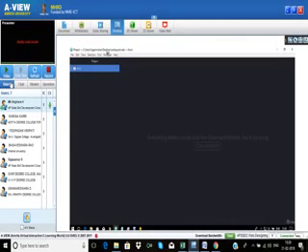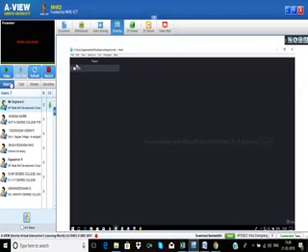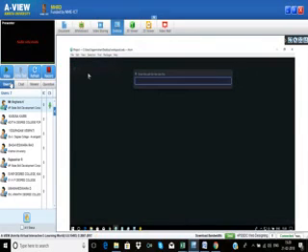Now I want to create an HTML page by using Atom. How can we create the HTML page? Go to File, New, or you can create a new file. I want to create one HTML file, and I will name it with the .html extension.